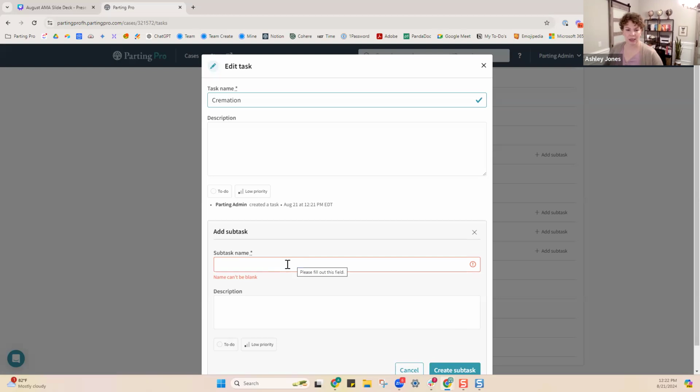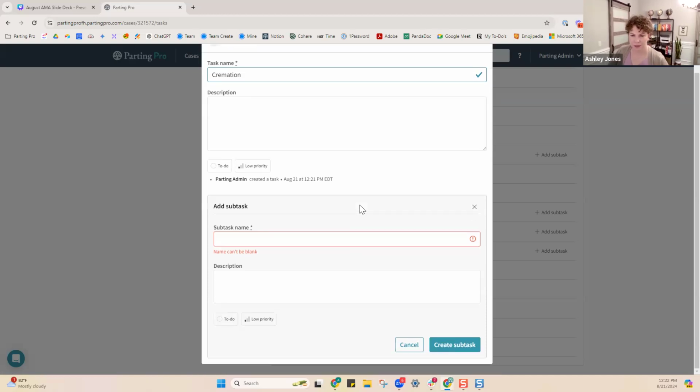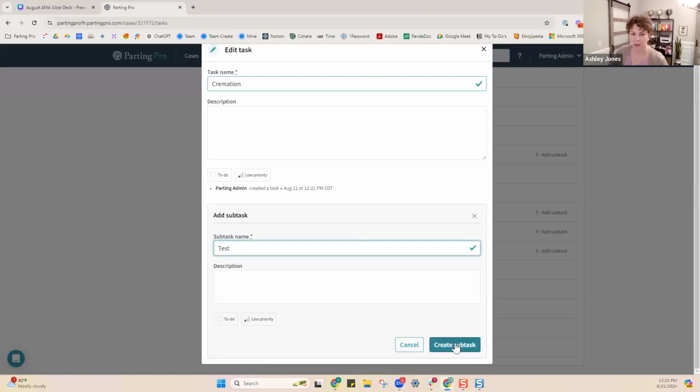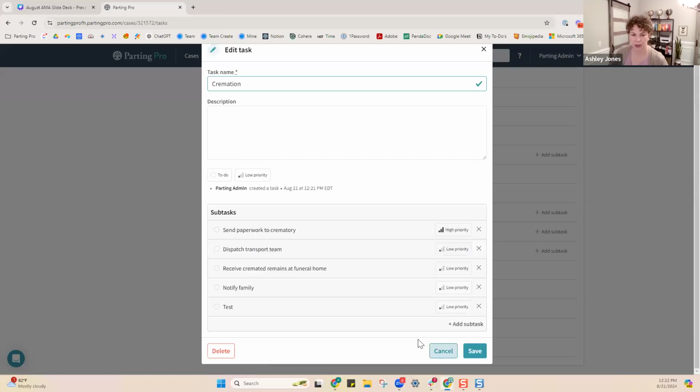And then the other thing that you'll see within tasks is you'll have a little snapshot of who created this. So I'm logged into this dashboard as Parting Admin. So it's showing me I created the task August 21st at 12:21. So you have a little bit of an indicator of when things were created. I believe that's going to update as well when things are completed. Let me just verify that.